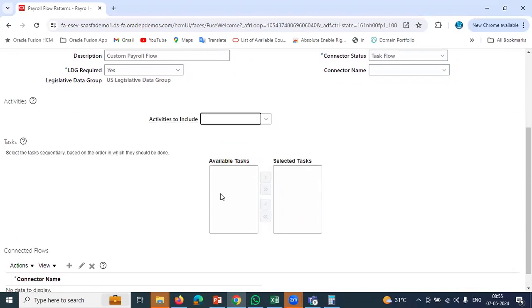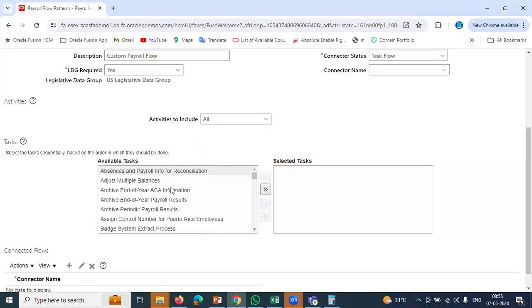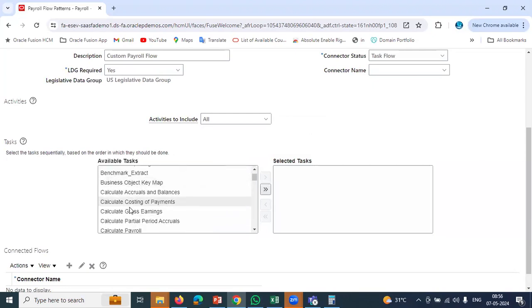If you want the tasks to be coming up, team, all the flows, whether it is an HCM extract process or accounting, payroll calculations or payroll preparation processes like retro and all will come under preparations. Payroll calculation means calculate payroll, all these things will come. Payments means prepayments, EFT, these things will come. So if you select activities to include all, from all these categories, team, all the available payroll processes you can check out.